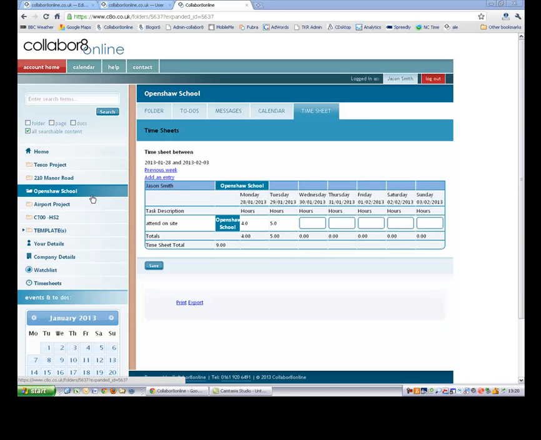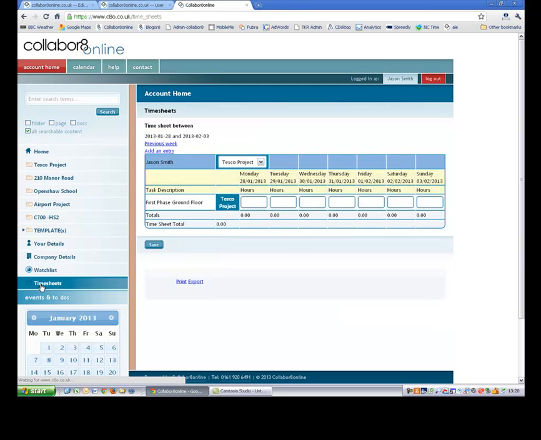Now another way that users can enter the time against individual projects is from this option at the bottom of the left-hand navigation bar, Timesheets. Here they can enter their timesheets across all the different jobs that they've worked on in any particular week just from one easy to use screen.